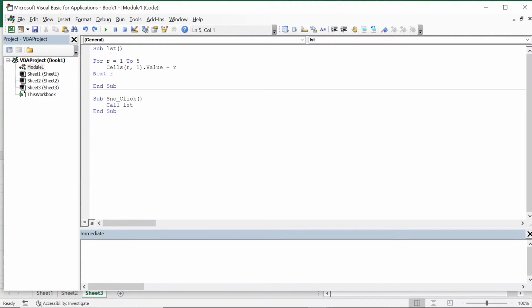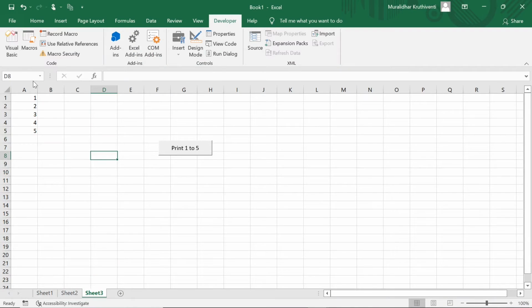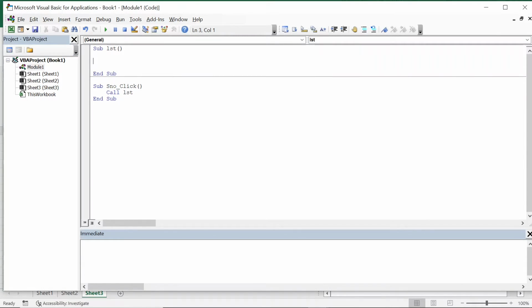Now we'll print the numbers in the reverse order, that is 5 4 3 2 1. So let me delete this part of the code. If we go here to the spreadsheet, we're going to delete this, delete this, delete this and delete this. Now we are going to write 5 here, 4 here, 3 2 1. So let us go back to the code.